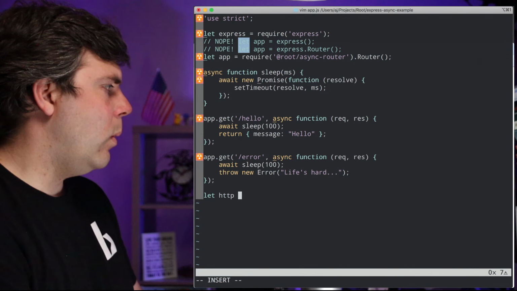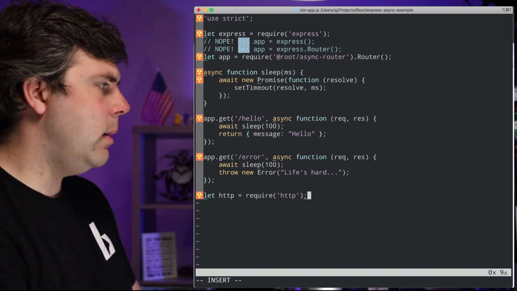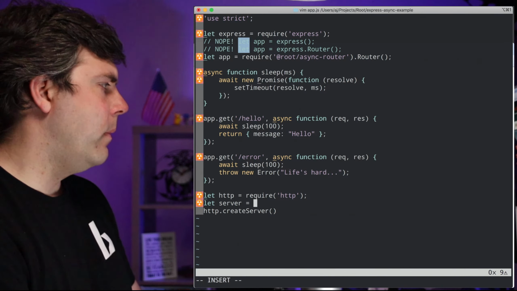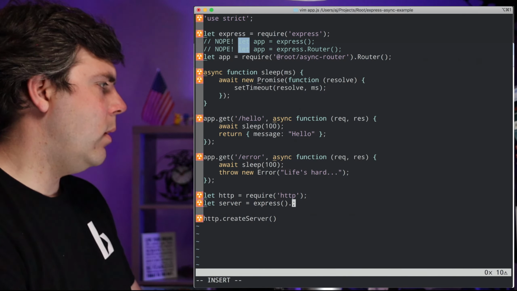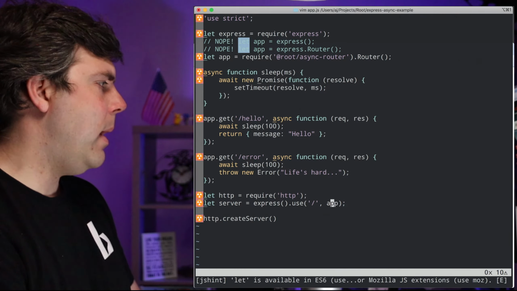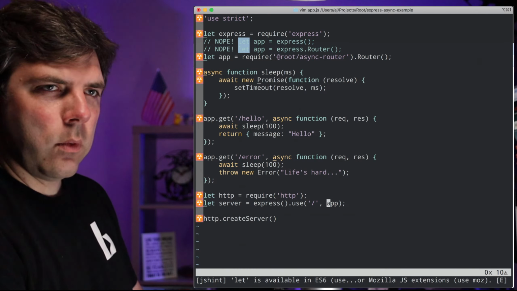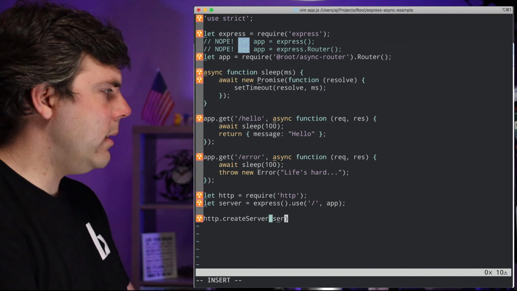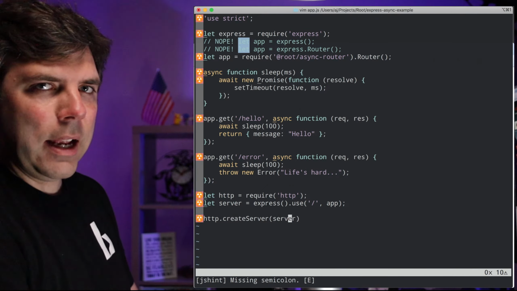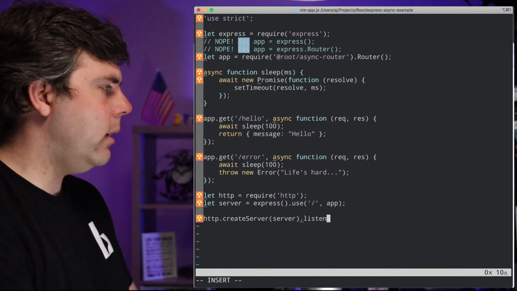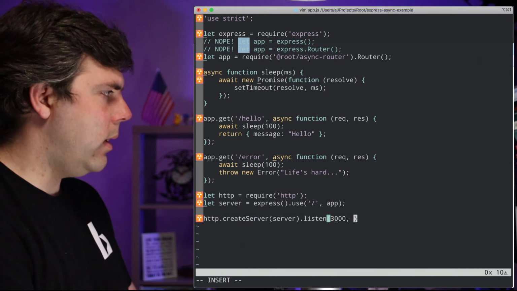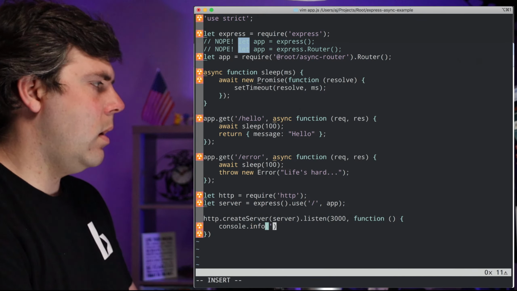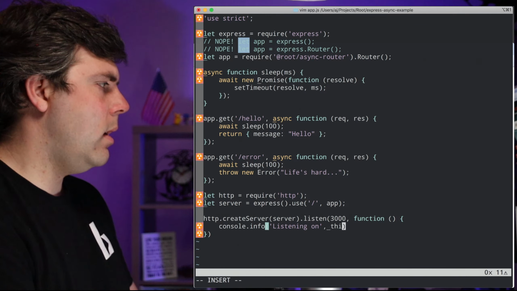Then we get our HTTP server set up. http.createServer. Oh, actually, sorry. First, we'll get our Express server. And we'll do .use and pass it in our app. So just slightly different from how you might usually do this, because we're going to call .use directly on this server, give it the app, and then we're going to pass the server, or the HTTP handler, however you want to call it, to createServer, and then call .listen. So nothing too crazy here. Port 3000, and then console.info, "Listening on," and then give it this .address.